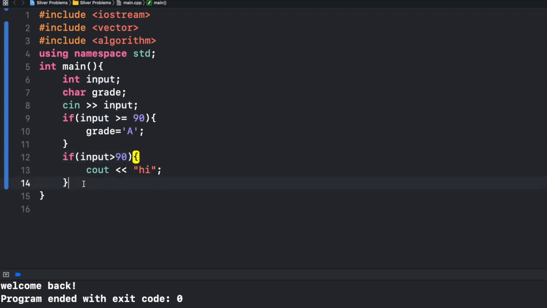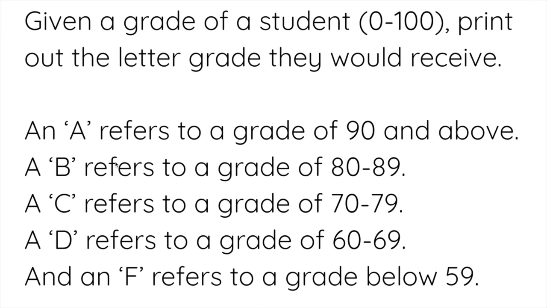Okay, so let's go back to coding the problem. And so again, we've successfully written an if statement that changes the variable grade to A if this condition of the input being greater than or equal to 90 is met. And so if we look back to the problem, the next thing we want to change is if the grade is between 80 to 89, we want to change the grade to B.